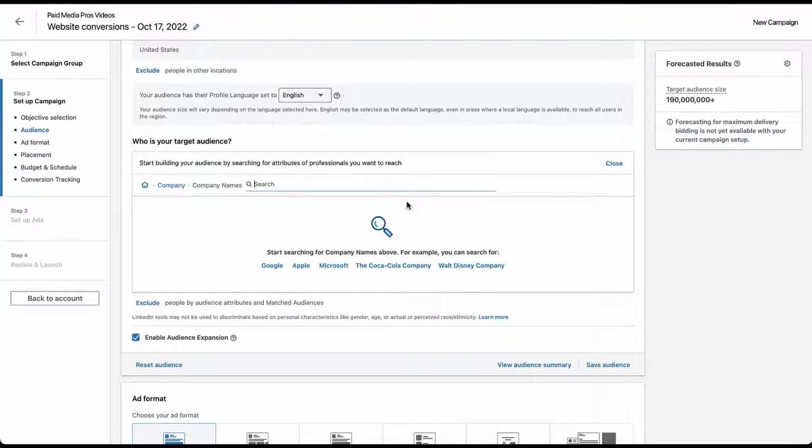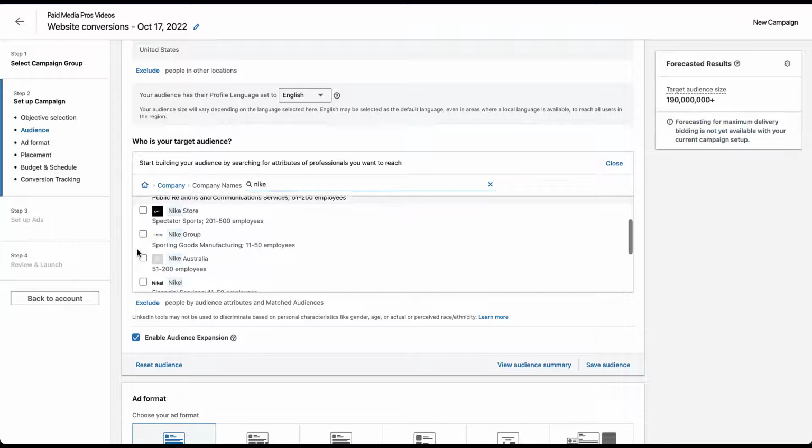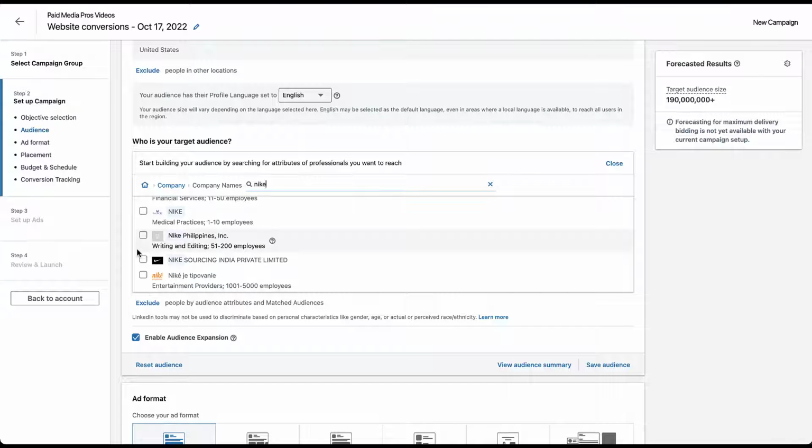We can start off just by typing in Nike, and you can see that more than one company showed up. There's Nike at the top, which is retail with 10,000 employees. But then there's also Nike Communications, likely not going to be the same thing considering that the logo is different. But there's also people for the Nike store, Nike Group, Nike Australia. A lot of different options for Nike are popping up here.